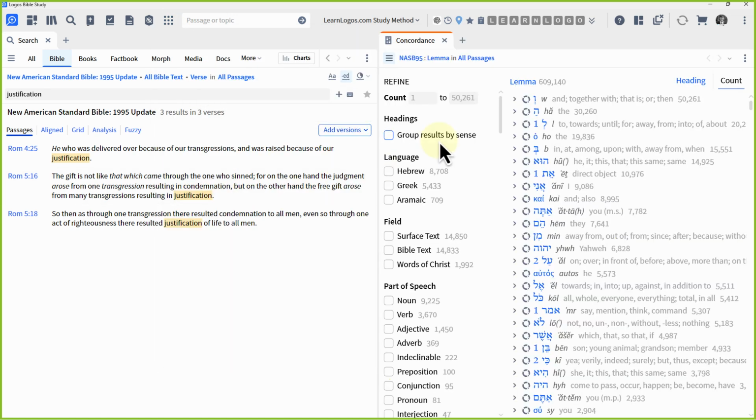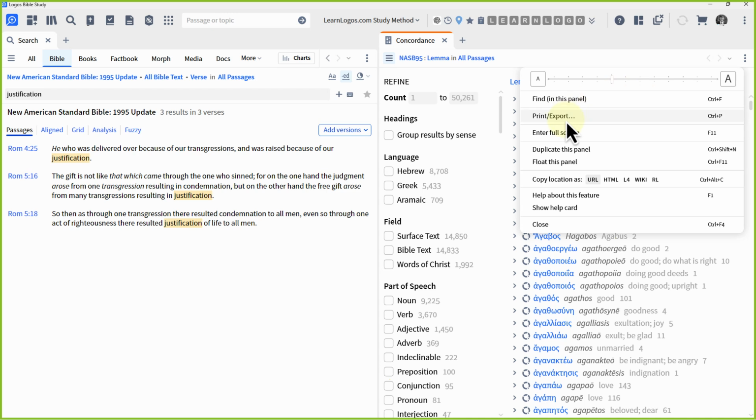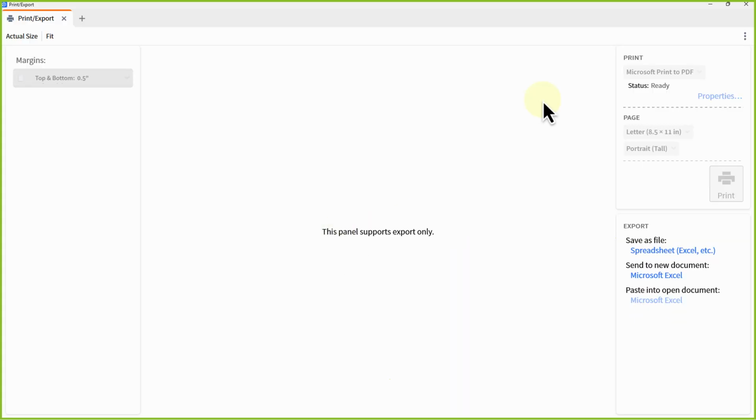It's a tool that a lot of people don't use, and I think one of the reasons they don't use it very much is that you can't export the real good data. So here, we're in a heading, and let's just click Export and see what we get. Actually to Excel is where I want to go, and we'll send to a new document, Microsoft Excel.